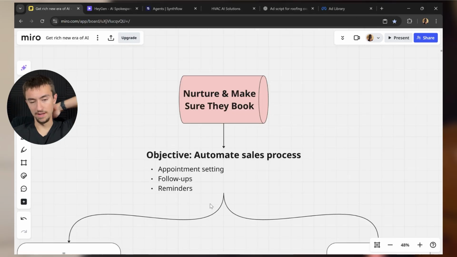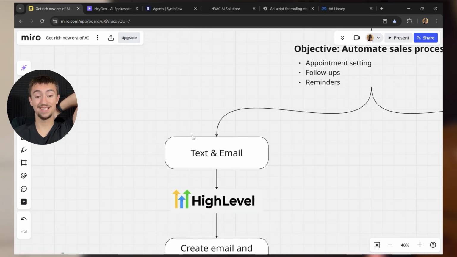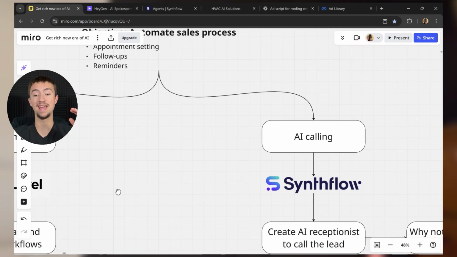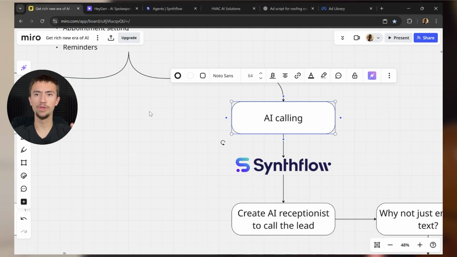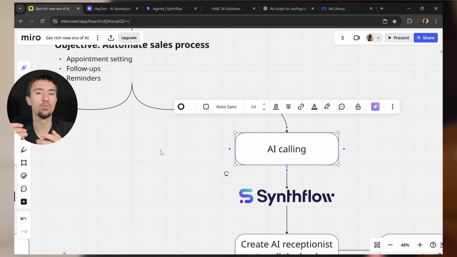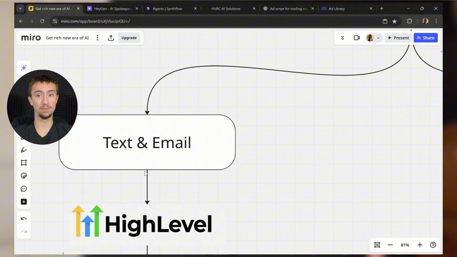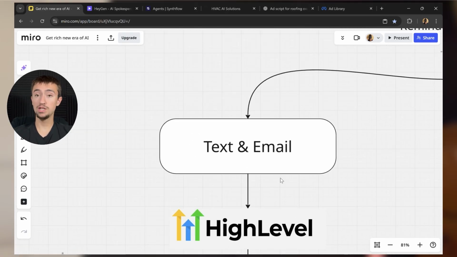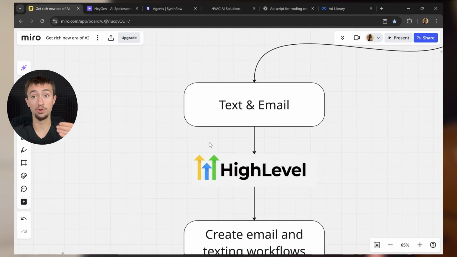So it branches off into two things here, which is the text and email side of this and the AI calling side of this. Now I'll explain both and why I actually utilize both and in what ways. But first, we're going to look at the text and email side of this. So how I do this and how I create this is I'm going to use Go High Level. Again, if you're not new to my channel, you know how much I talk about it. It's basically just the house that holds all of the systems together.